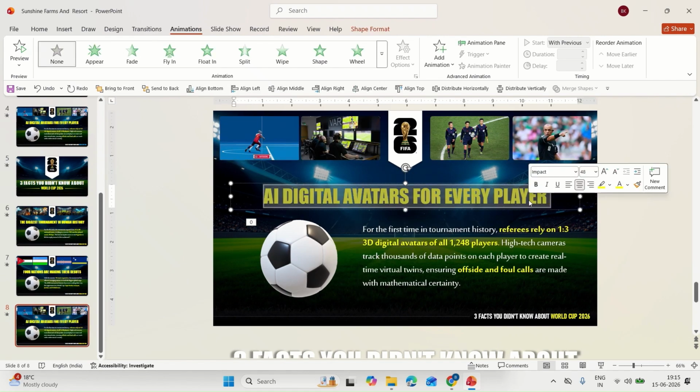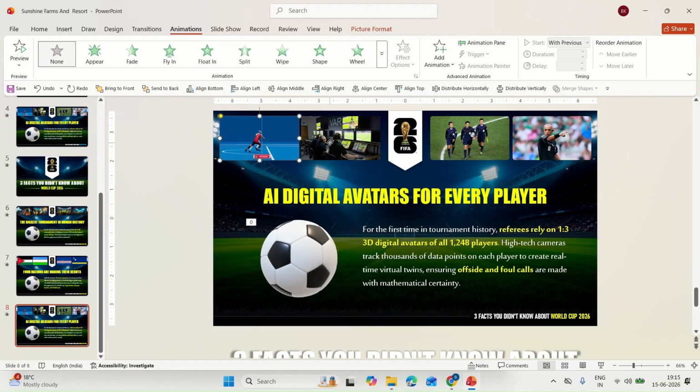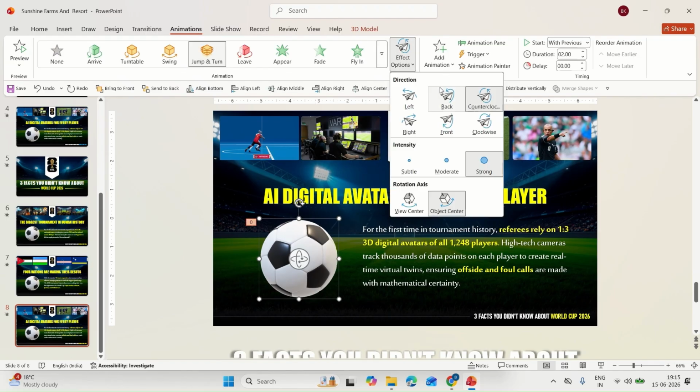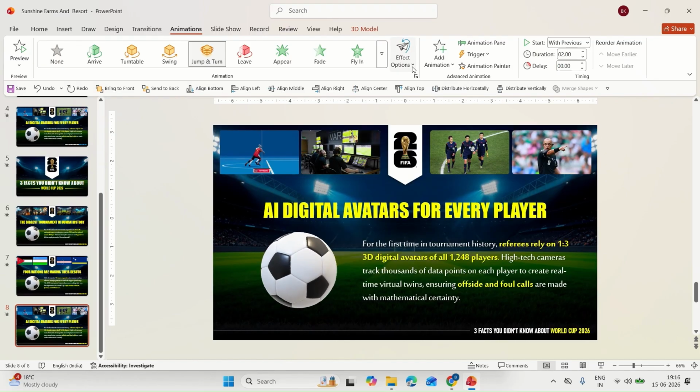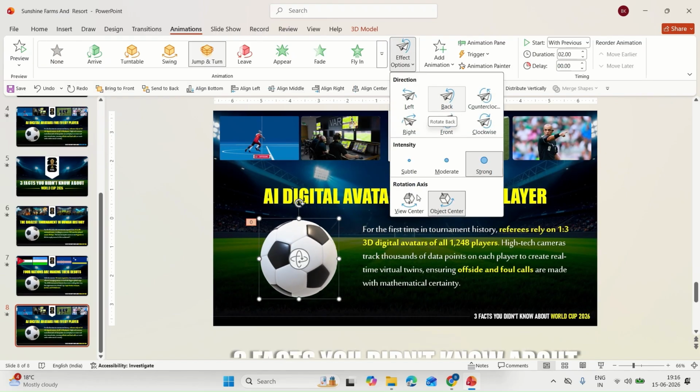You can get these images from Google Image. I'm going to select this 3D model. I'm going to go to animation, effect option, and for direction, I'm going to select the option back. And for rotation axis, I'm going to select the option view center.